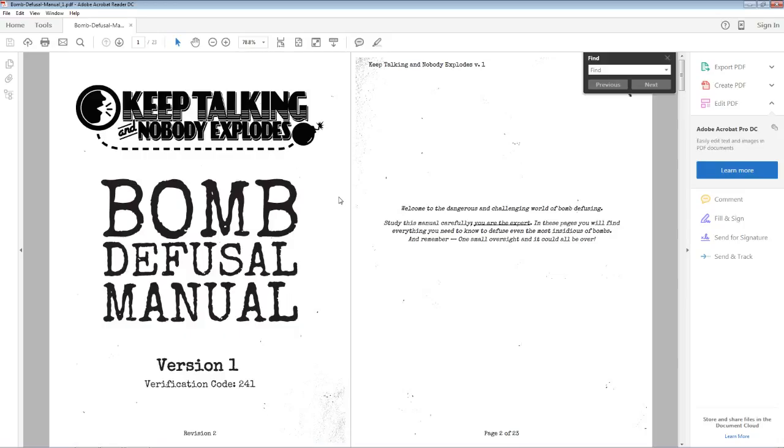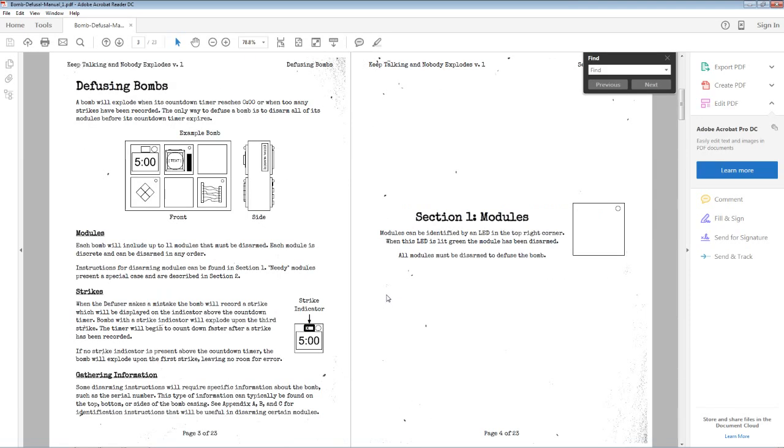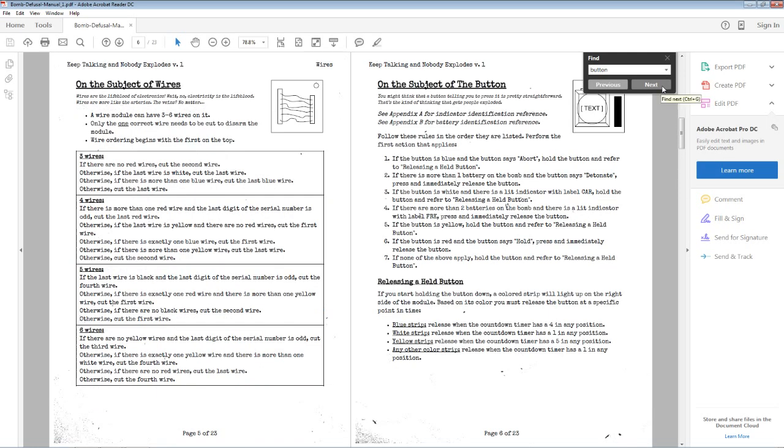I have my pencil, my paper, and my bomb defusal manual. I'm ready to go. Alright, what do we got here? I got a button, a red abort button. Button. Okay, red.